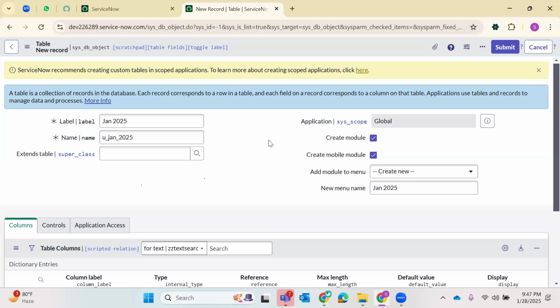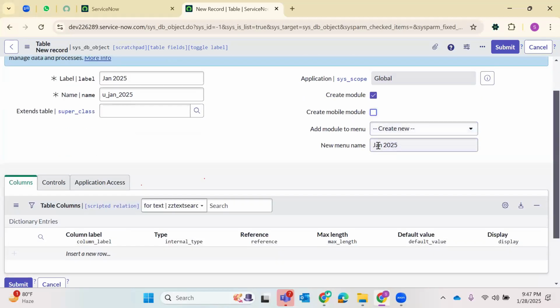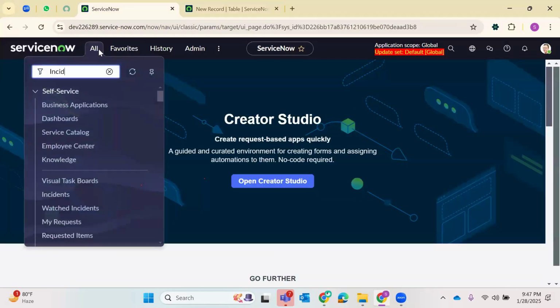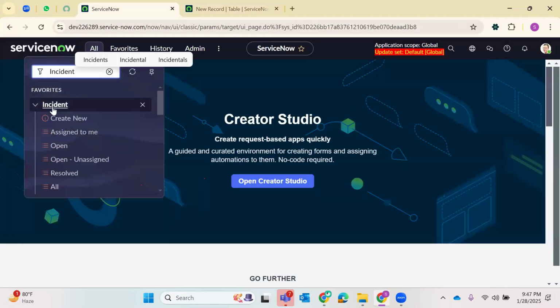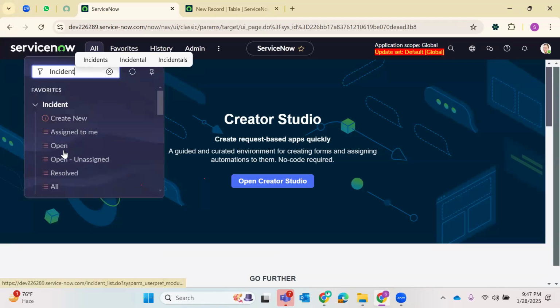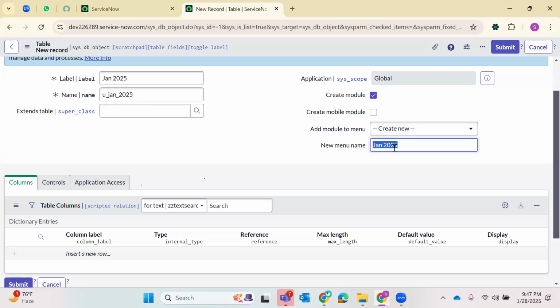Okay. So I'm not creating any module here, but a new menu name. What is a menu here? See, when I type incident, incident is a menu and we have many modules. Okay, incident is a menu. These are all the modules. Likewise, Jan 2025 will have a menu name and a module with this name.